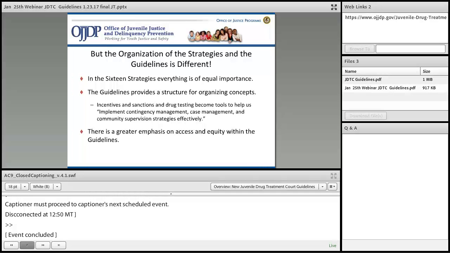I'm excited about that. The other thing is that in the strategies, we just had drug testing as a thing, right? And incentives and sanctions is a thing. It was really difficult to figure out how to implement and operate those things and how they fit together with everything else. The guidelines, though, say, look, drug testing is just a tool. You're using it to figure out what folks need and inserting services, and that fits under your contingency management and case planning. So this is going to help courts as you're thinking about how things work together and how they fit together. I think the guidelines give us a nice structure for that.